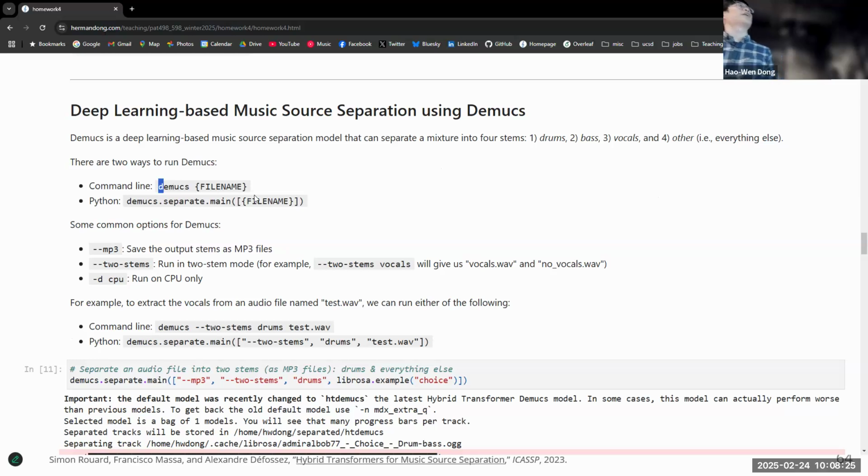One way is through the command line, so you don't necessarily need to use Python. Once you pip install demucs, you can just run demucs on some file, pretty much like youtube-dl that you can use to download something hacky. Or in Python, you can also import demucs and use demucs.separate.main. These two are equivalent. When you code this, it's just calling this, so pretty much the same thing.